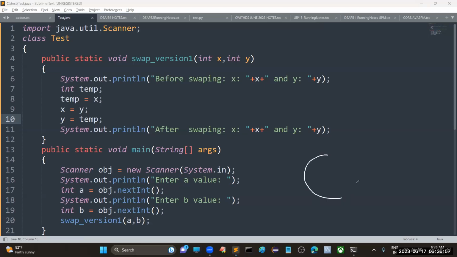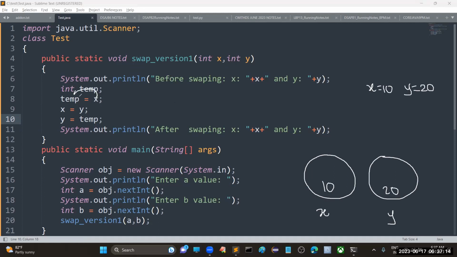I have one X variable with the content 10, and I have another variable Y with the content 20. So before swapping, what is the X value, sir? 10. What is the Y value, sir? 20. Now I'm copying the value of X into some temporary variable.